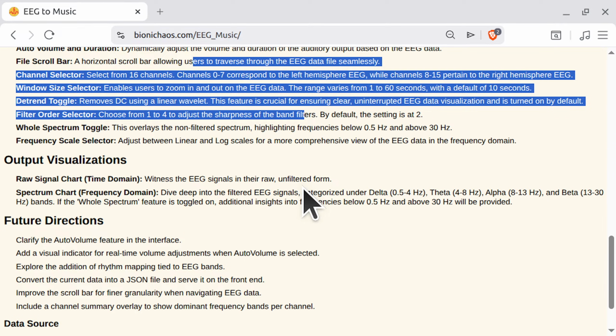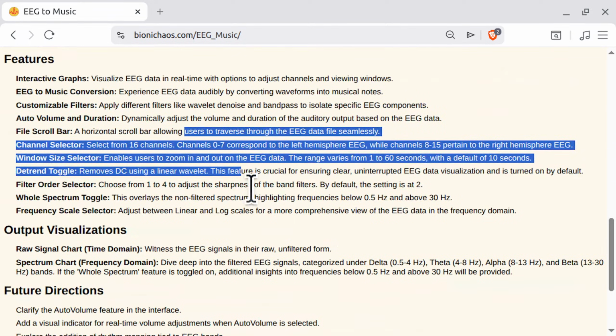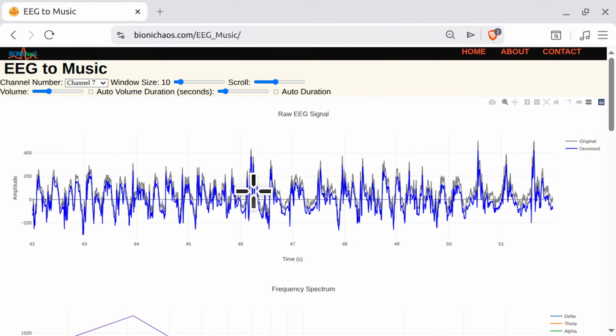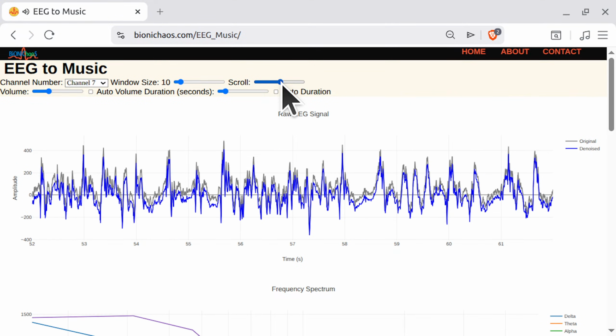Does the tool have a play button at the moment? From the information available, it does mention interactive controls like scrolling through EEG data and listening to the generated music. So it likely has a play button or similar feature for starting the audio output of the EEG to music conversion.